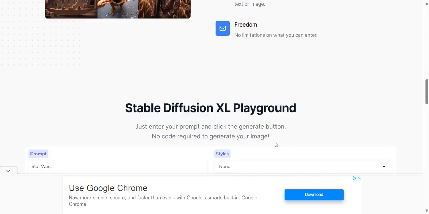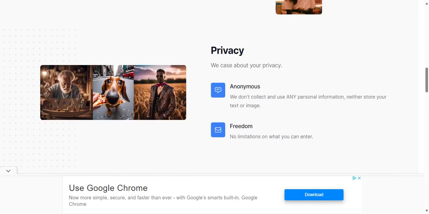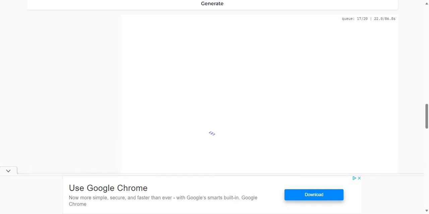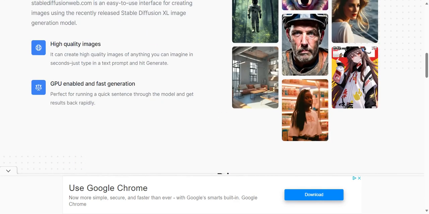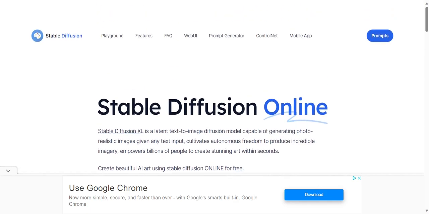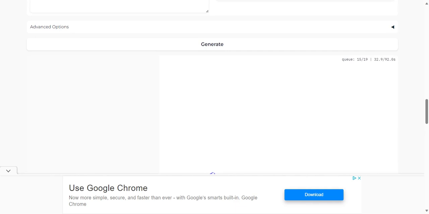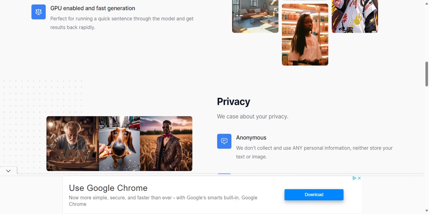This one's going to take a little bit. I'm not going to waste your guys' time. Sometimes it's a little bit quicker. It depends on the queue. This is the free version, so you can pay for a premium version. But basically, I think of this as just a ChatGPT, but for images.